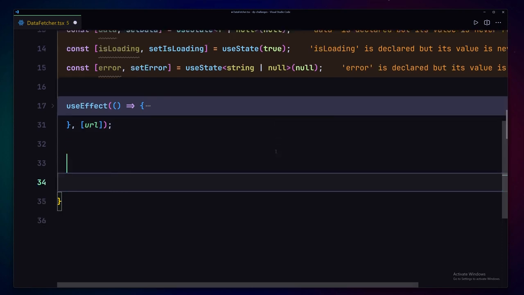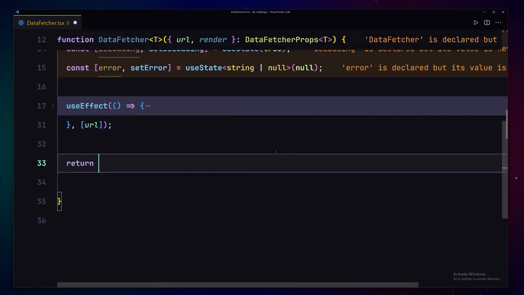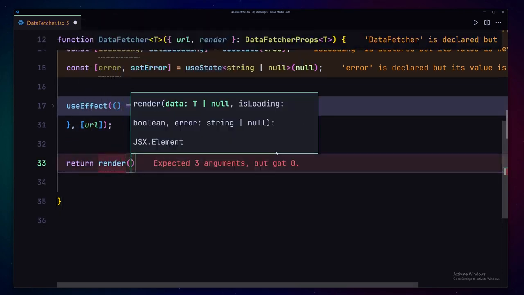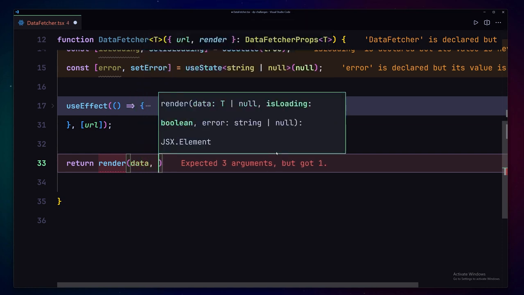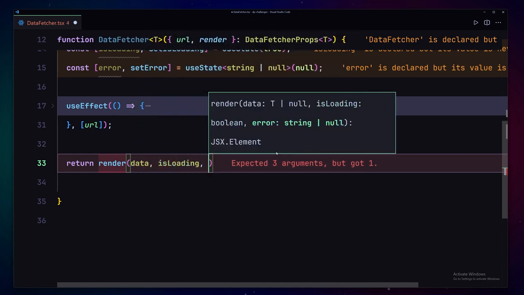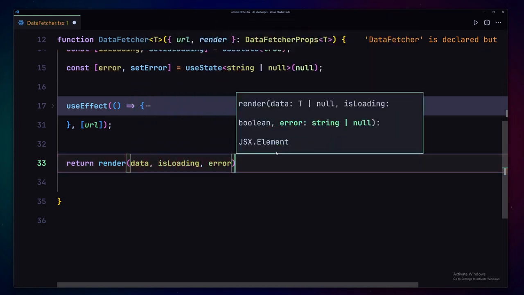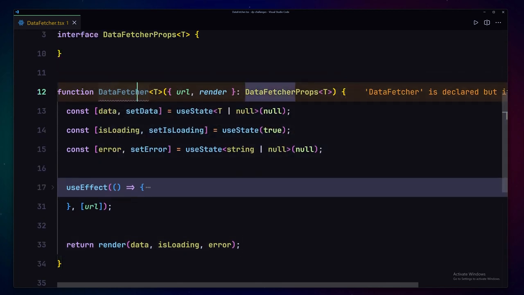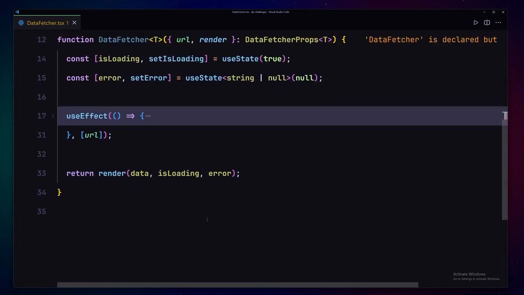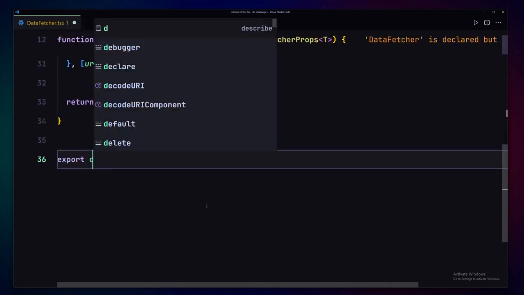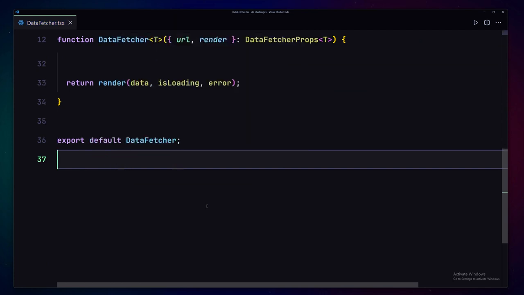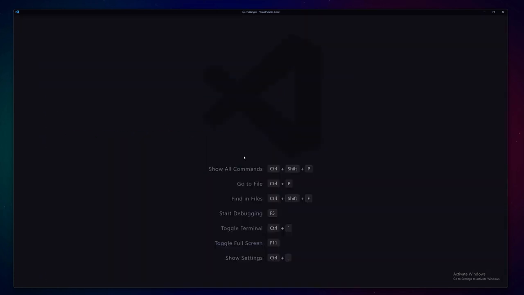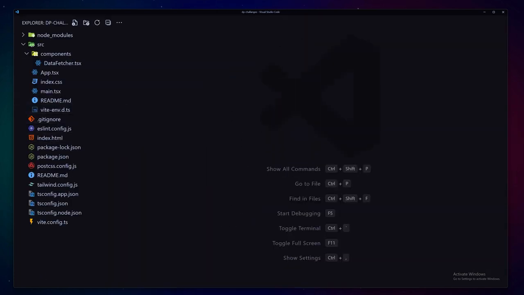The next thing that we have to do is return that render prop, or pass all of that data to that render. So we are going to be passing the data and also the isLoading and also that error, and we have to just return that from this DataFetcher component. Now let me just copy the name of that, and now we have to export that so that we can use that in another file. Now let's just save our file, close there, and now let's just use that inside our component.